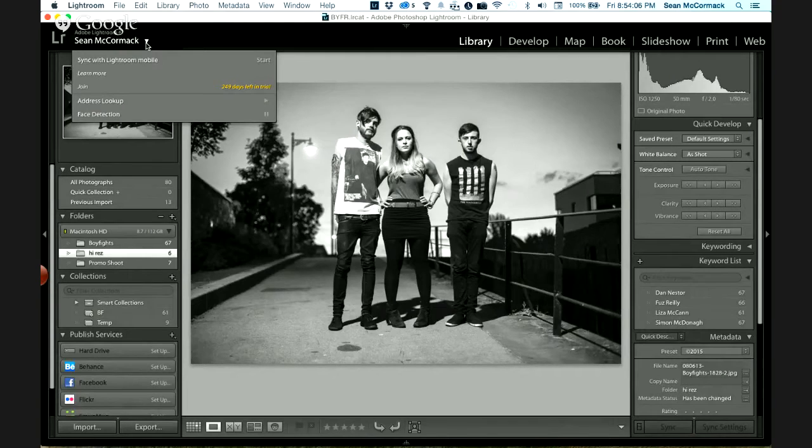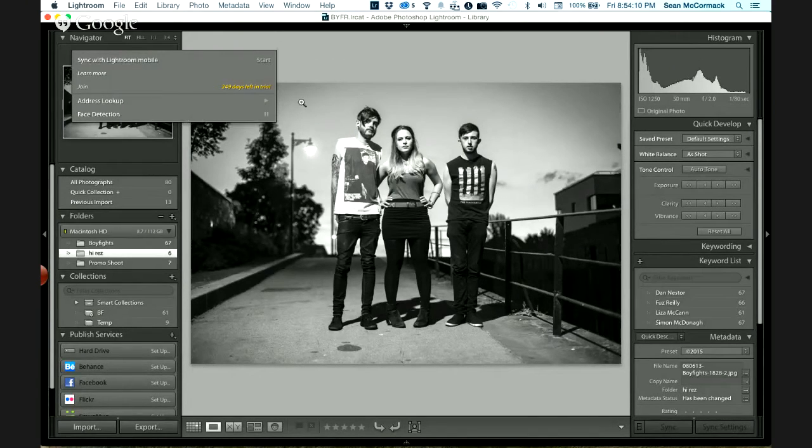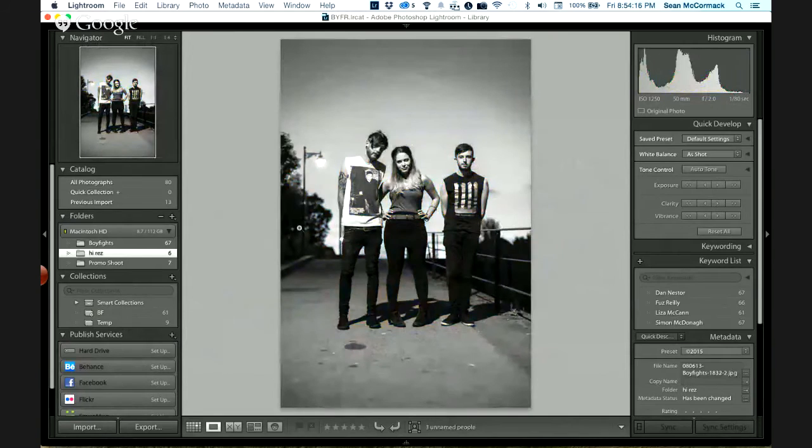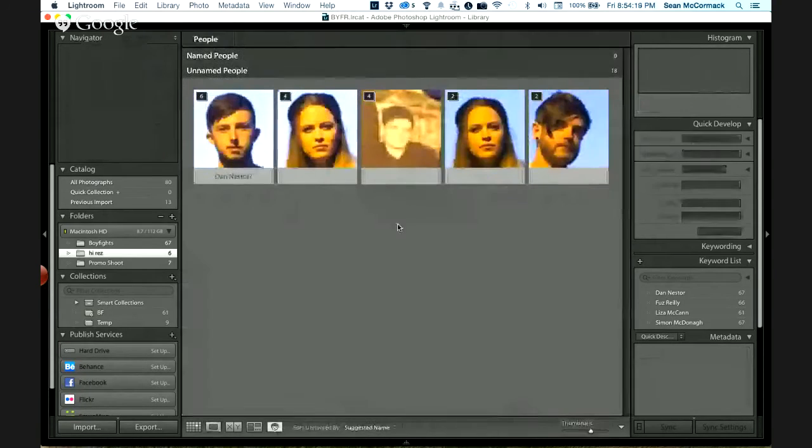I keep saying activity monitor because of the activity monitor in Mac. And so the face detection is there and has run. So let's see if it's found any faces. I'm going to do that. People, named people. So now here's an interesting thing. It's found the faces that are in here, but it's also found a face on a t-shirt.